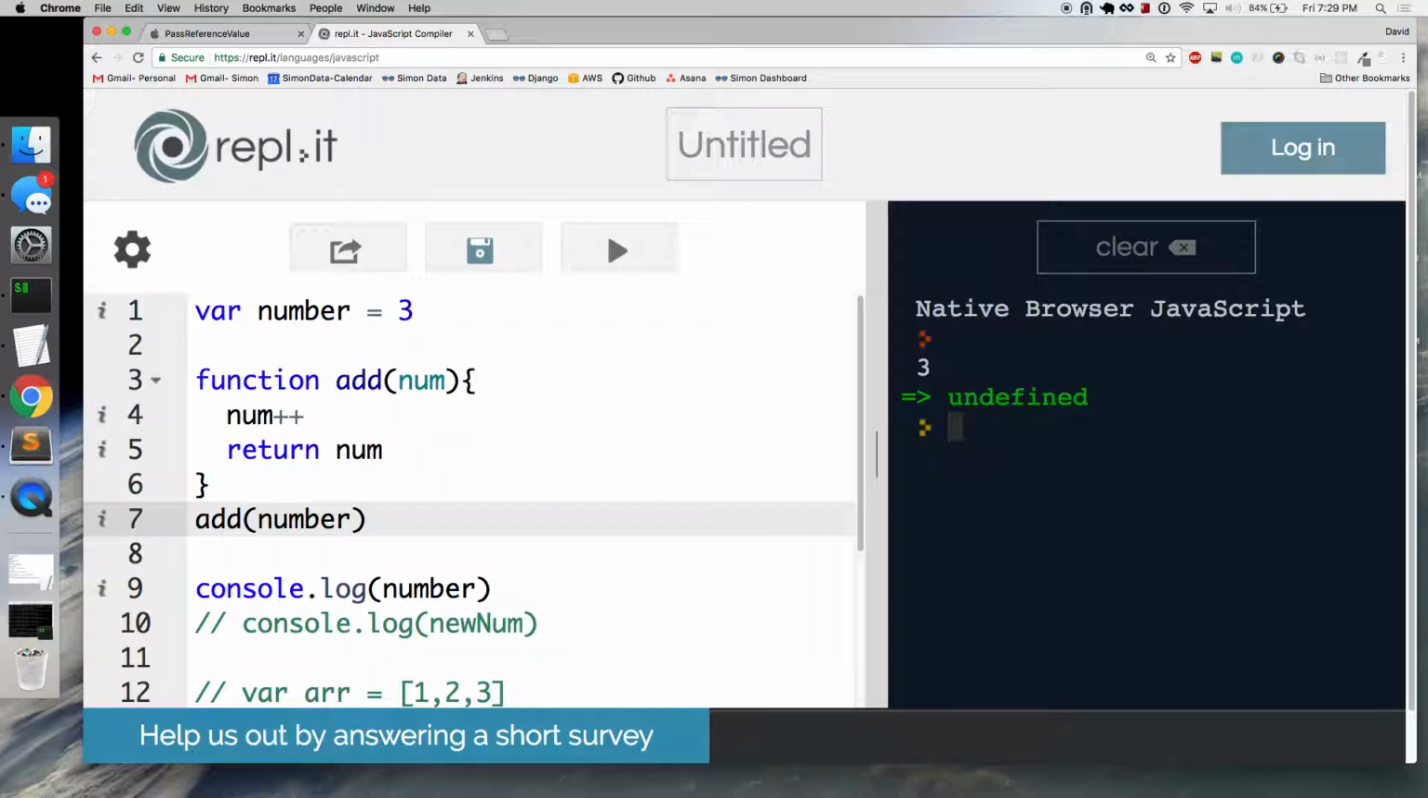Sorry, kind of morbid, but yeah. I don't understand why that's not changing the variable. Well, yeah. So in that case, we don't even need new num anymore.